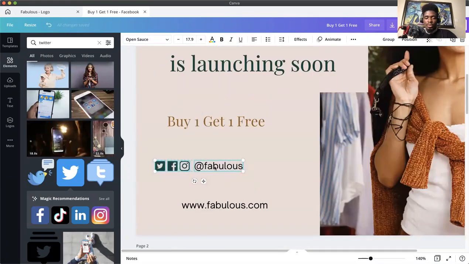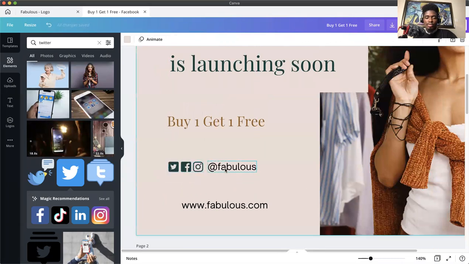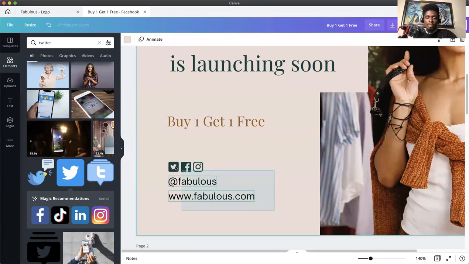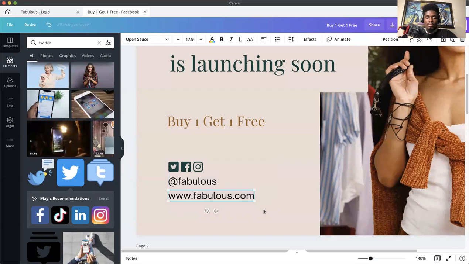Okay. So we have our social media icons. So I'm just going to bring this down here. Okay. And then we bring the websites. Okay. So proximity, we'll group all this together. Okay.